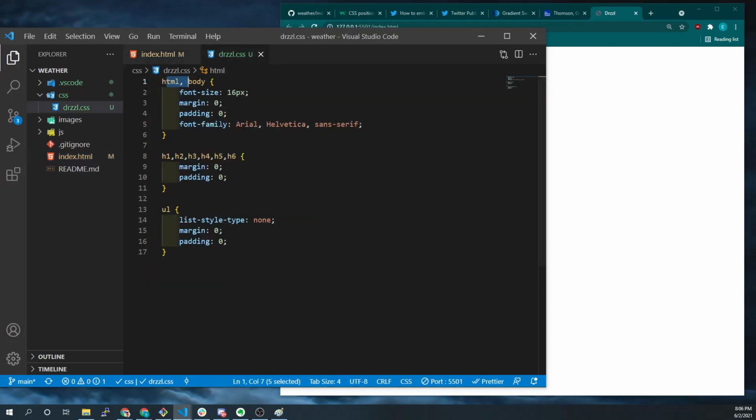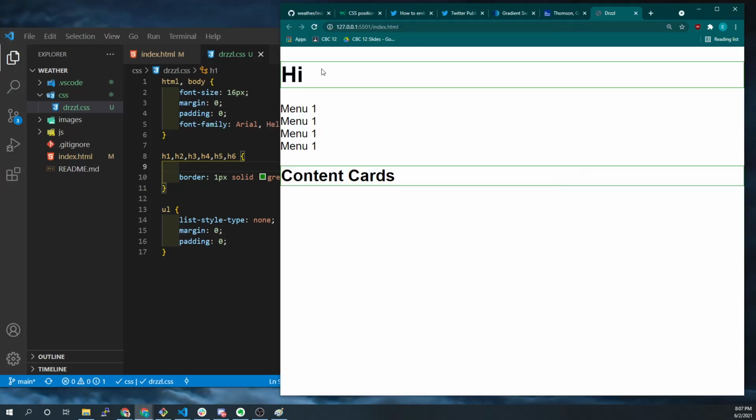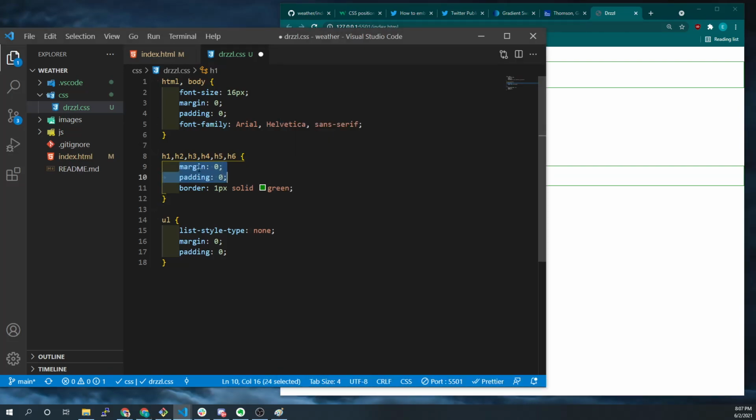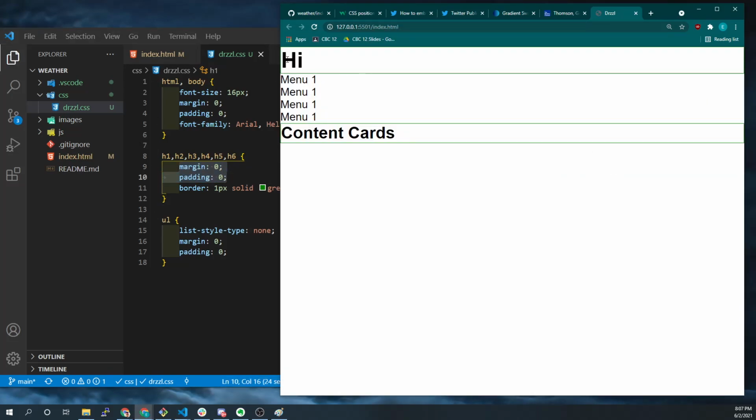Because that's only going to operate on the HTML and bodies, right? So let's add an H1 for example, let's say hi. If I come in here, just for the sake of it, border 1px solid green. We're going to add a border around this. If I take this out, you can see that there is padding around our H1. If I put this in, the padding disappears. So this is flush, okay?